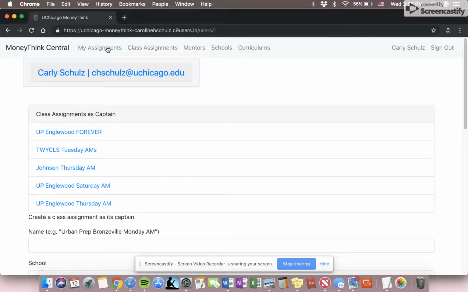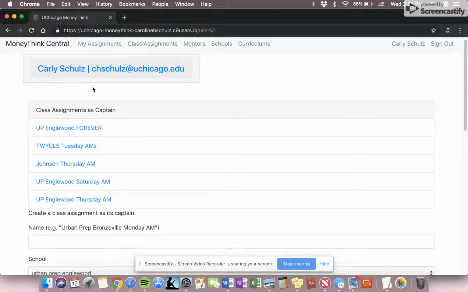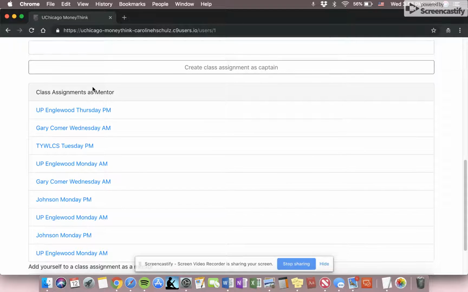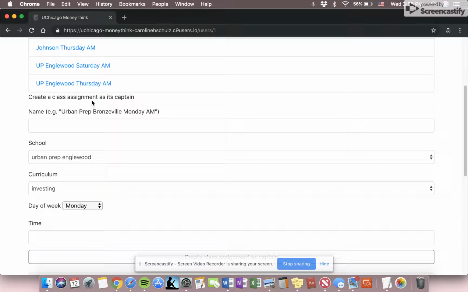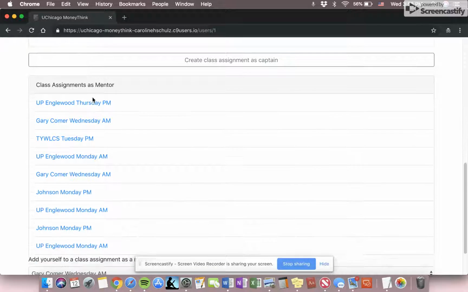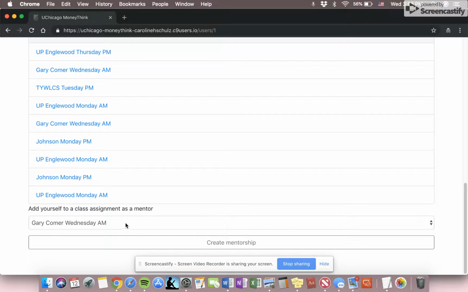So I'm going to move along the tab a little bit. And this is the My Assignments tab. So this basically lists all of the class assignments for which I'm a captain, as well as all of the class assignments for which I'm a mentor. So not only that, but I can also create a class assignment as its captain here using this form. And I can also add myself to any class assignment as a mentor if I want to from here as well.